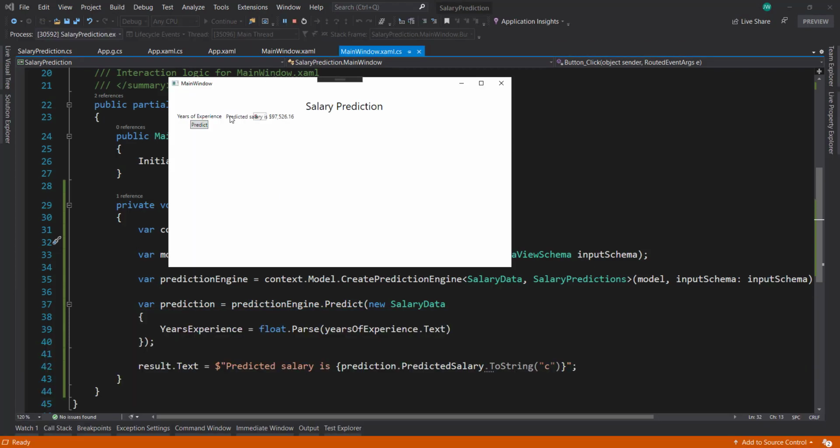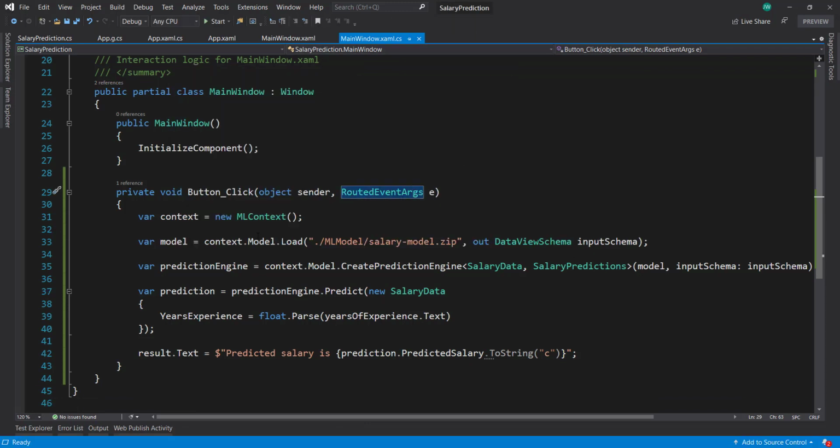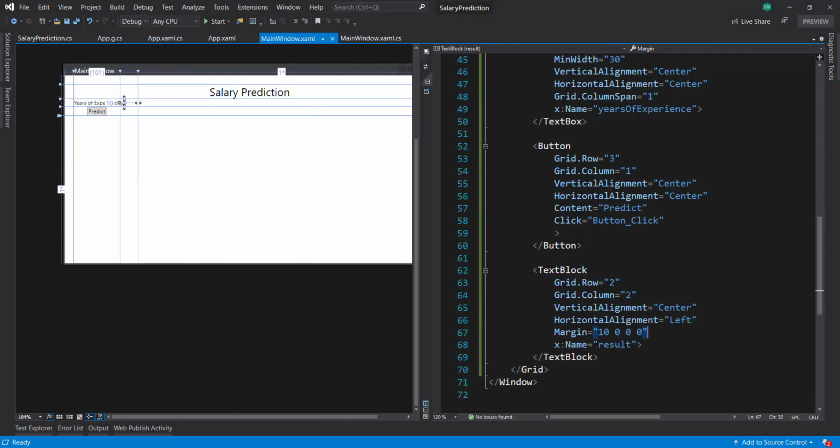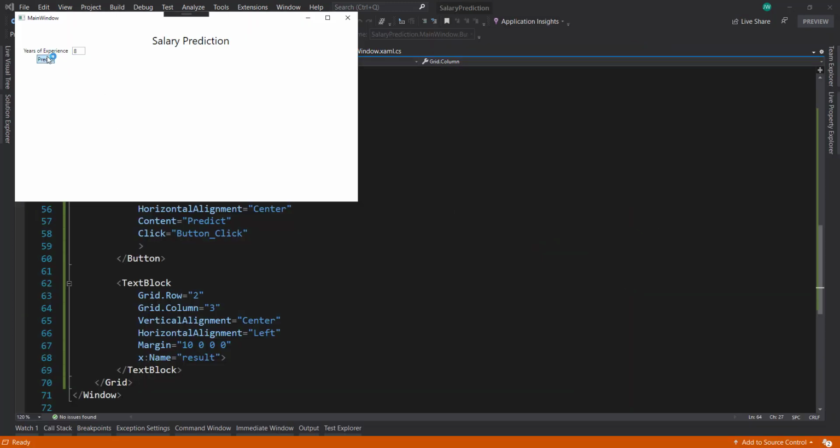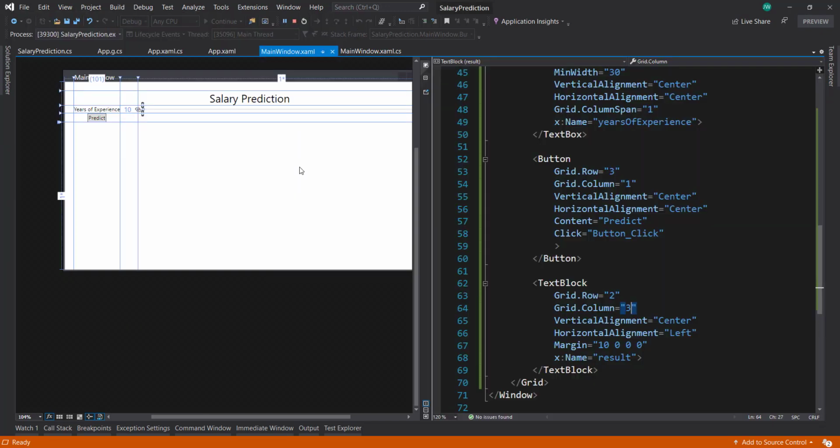There we go, and I've kind of messed up a little bit on my UI here, but you can see salary, we get a salary prediction. Let's see if we can fix that. So instead of putting column 2, I need to put it in column 3. So just to make sure that that works. There we go. And it calls into our model and we get a prediction.